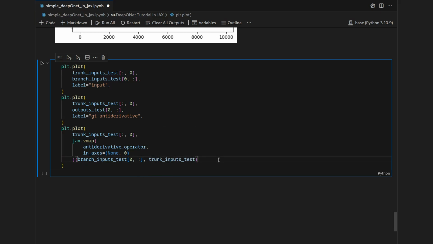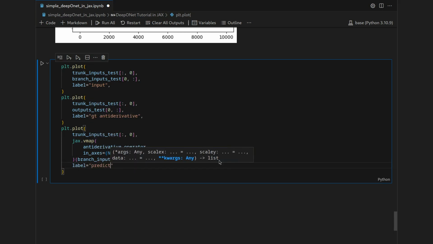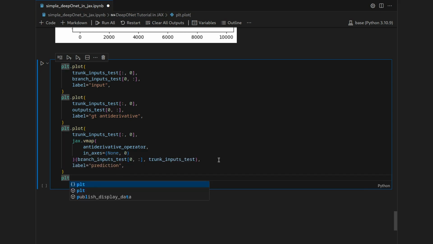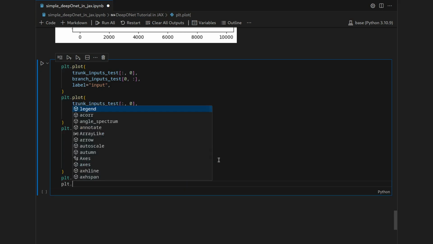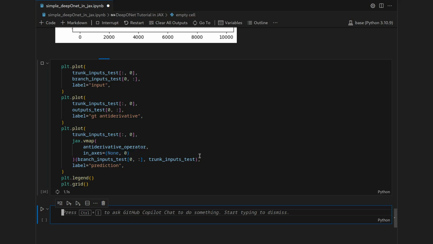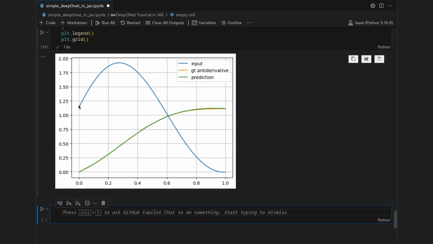Then let's also attach a label to this plot and say that it is the prediction, or more precisely, the vmap prediction. So it's not just querying the model once, but at multiple inputs at the same time. But of course, it will use the same trained weights for this prediction. Let's add the legend and also add the grid. And if we shift enter that, here we see that in blue we have again the input. Recall this is of course different because we are now in the test data set. And in orange we have the antiderivative, and the blue is supposed to be its derivative.